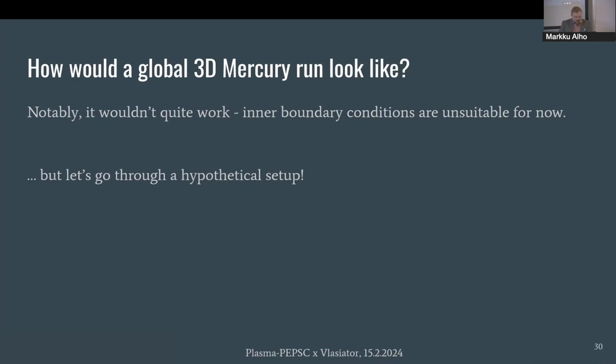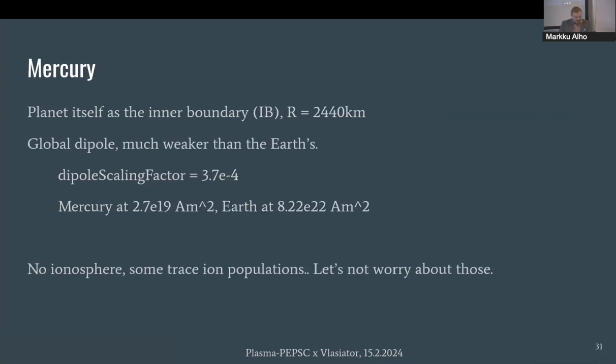and do a hypothetical calculation here. So about Mercury, the planet itself should be about the inner boundary, at 2.4 thousand kilometer radius. And the nice thing about Mercury is that the global dipole there is much weaker than the Earth's. So there's a dipole scaling factor that we can use in our magnetosphere configuration to scale our dipole relative to the Earth. And I think we have a slightly different value here in the code.